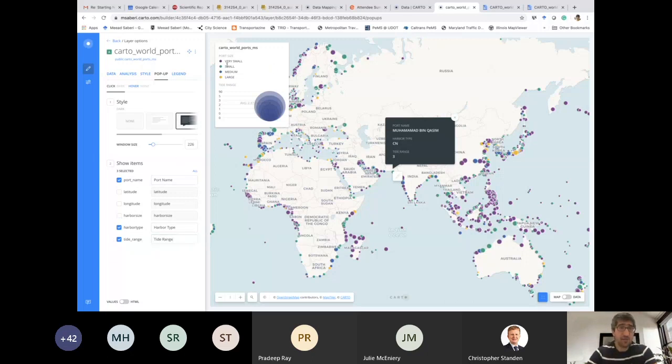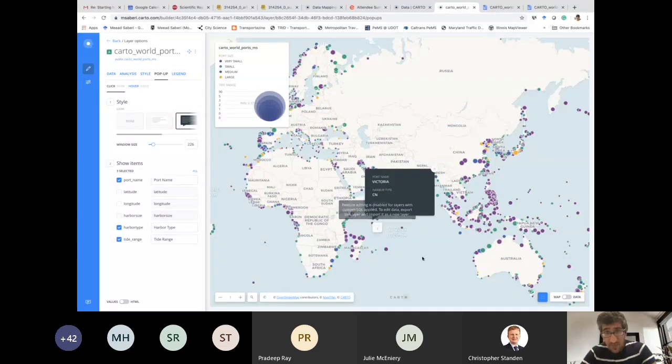And the color already represents the port size, right? So you don't need to worry about that probably. But if you want to show it, you can also select this. So look, now we've also added a pop-up box. If you click on each port, you can see the name.